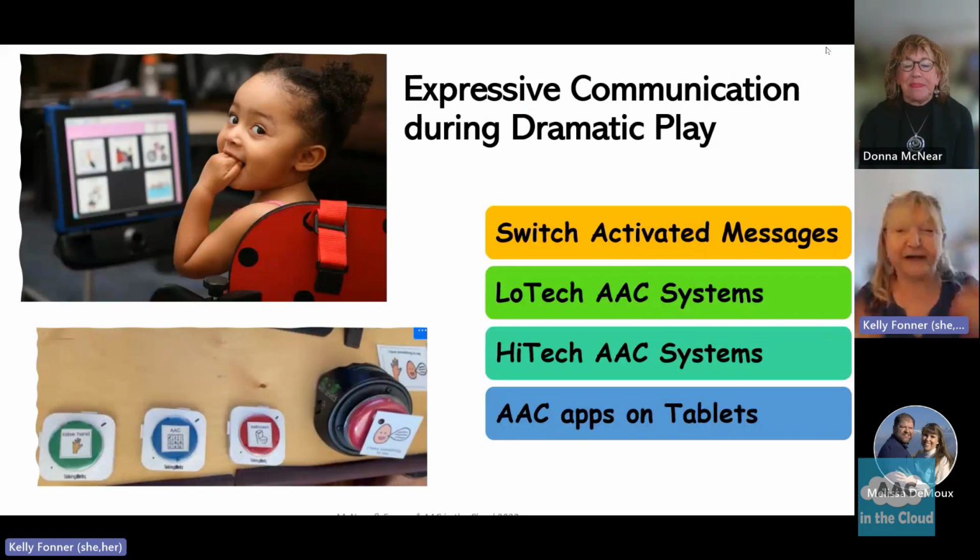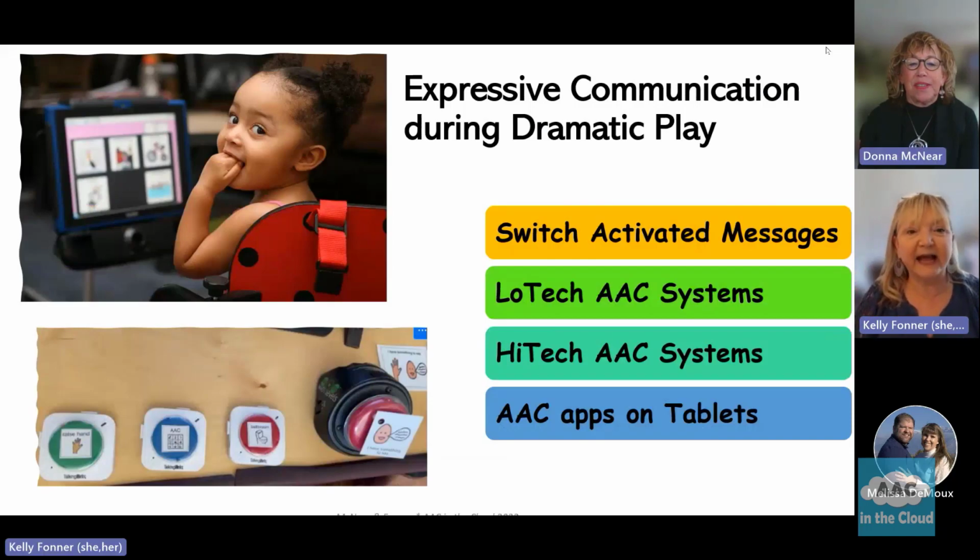And making sure, as we are here at AAC in the Cloud, that we have communication during all of this dramatic play. So whether you're using low tech, high tech, no tech, how is that integrated within the scenario? Do you have different characters that they can pretend to be? Are you using your core vocabulary so that they have things to say throughout the play activities? So again, whether you're using AAC apps on tablets or high-tech devices, or even single switches.